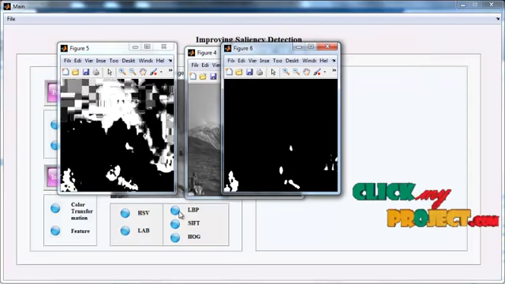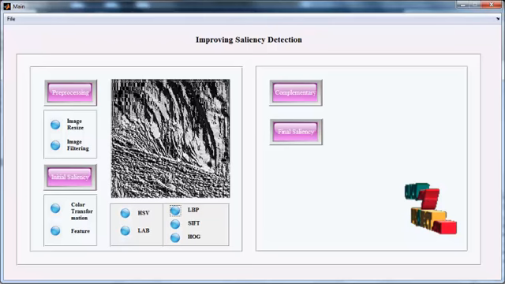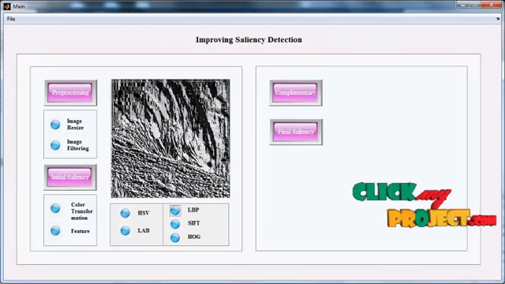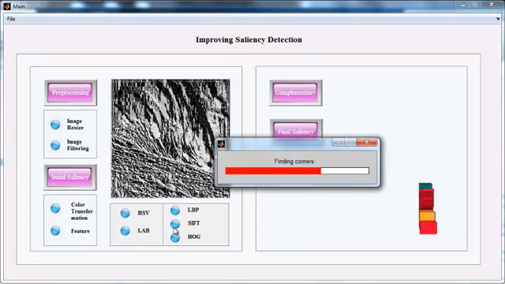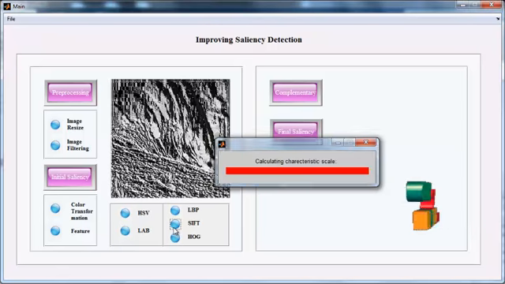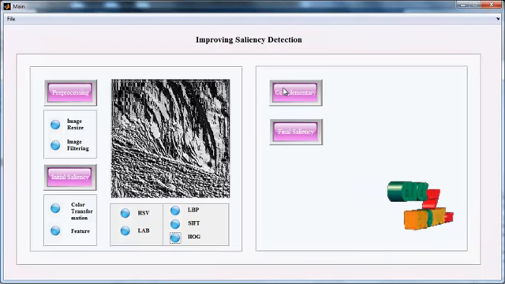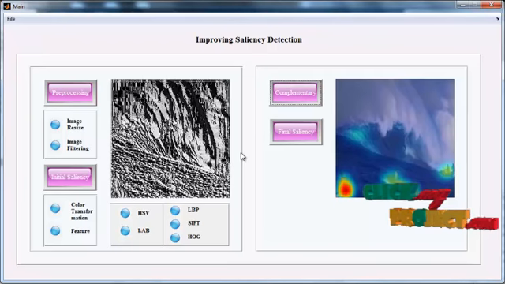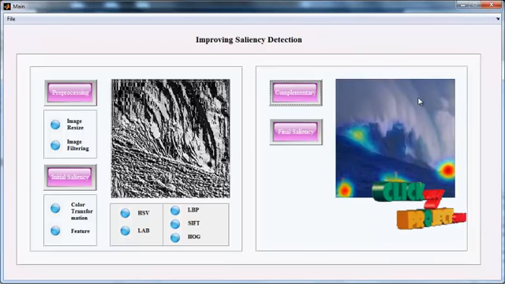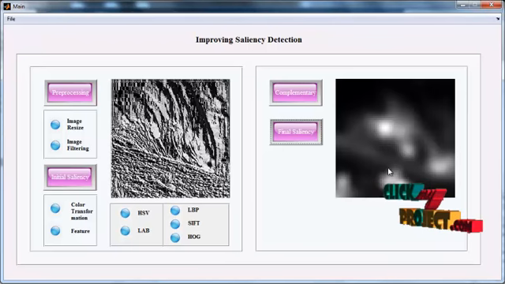Now click the LBP button. After applying LBP, the features are saved in the corresponding mat files and the respective image is shown in axis 1. Then the SIFT features are extracted for the images. Then the HOG features are also gathered from the images. Now click the complementary saliency features button. Now the complementary image is shown in axis 2. Then click the final saliency map button. Now the final saliency map is shown in axis 2.